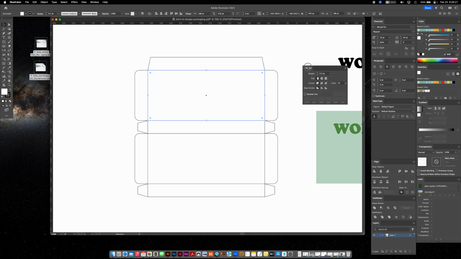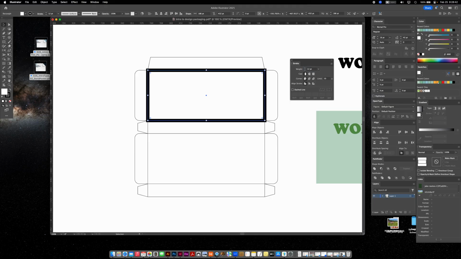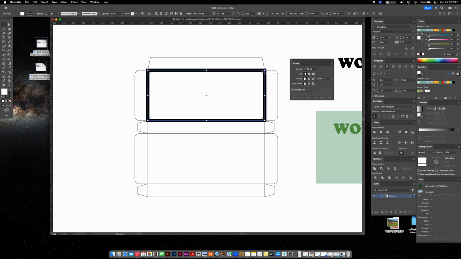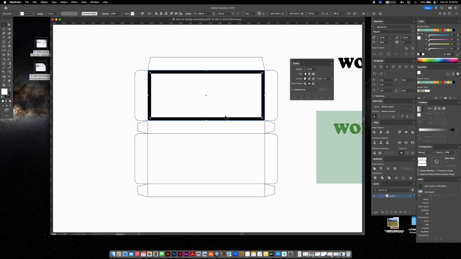So we're going to be looking at the stroke right here. What we're going to do is make a copy, Command C, Command F to paste in front, and then we're going to add 12 points. And then we're going to go to the inside. Right here by default, it's going to be on the outside and the inside. So that means with 12 points, there's going to be 6 points going this way, 6 points going that way. If we switch to just the outside, that's going beyond. If we switch to the inside, then that's going to be 12 points right there, okay?